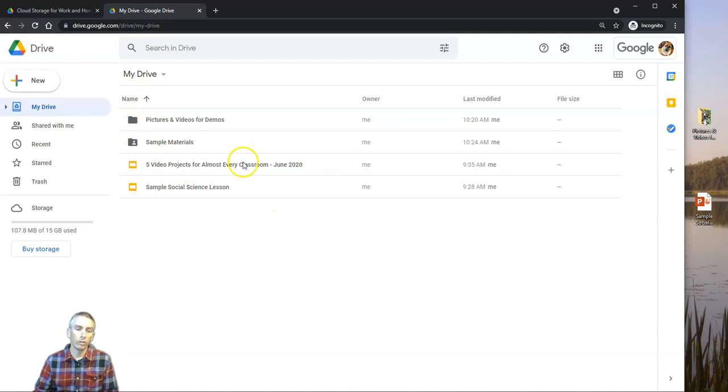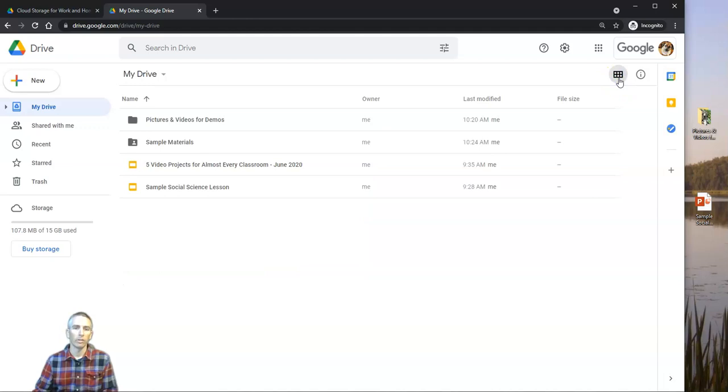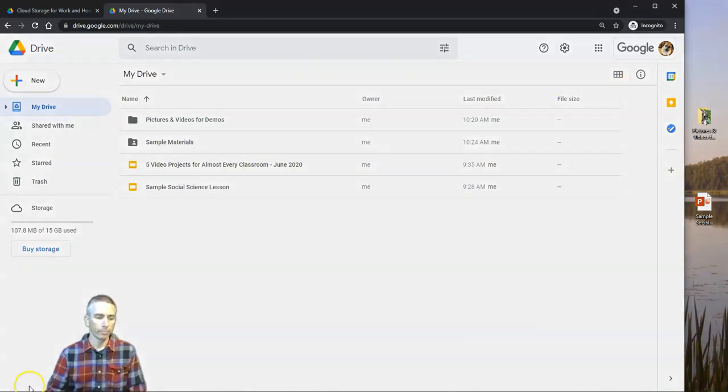Now, I tend to like the linear view of my files and folders. Some people prefer a grid view, and you can change that in the upper right-hand corner. Go from the list to a grid and back as many times as you want.